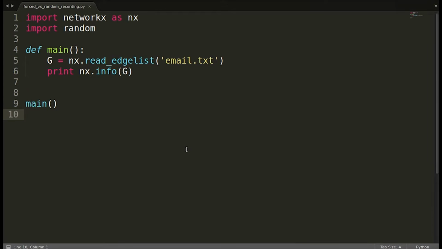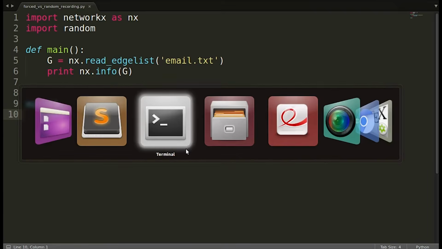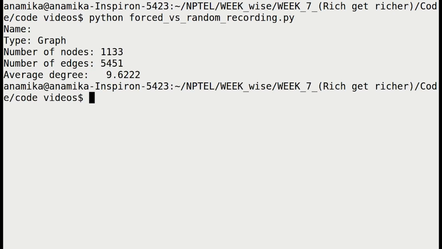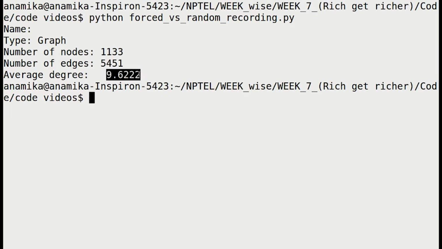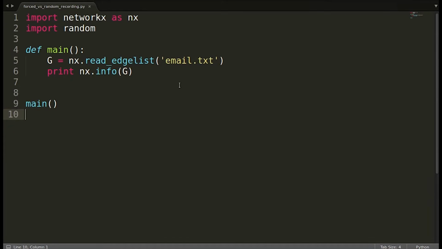Let's now check whether the graph has been read or not, whether it has been converted into a graph object or not. So this is the basic statistics about the graph. It has more than 1000 nodes and more than 5000 edges, and the average degree is there. Okay, so let's get back here. So we are going to remove the nodes from this network in two ways. Let me print the first way, random removal.